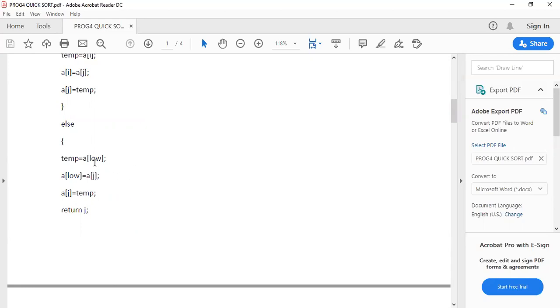But what is a of low? A of low is the pivot element. So you are swapping the pivot element and a of j. And once you swap the pivot element and a of j, the partition is created. Remember, as I showed you in the previous video, once you swap the pivot element and a of j, the partition is created, and the array subscript where the partition is created is returned.